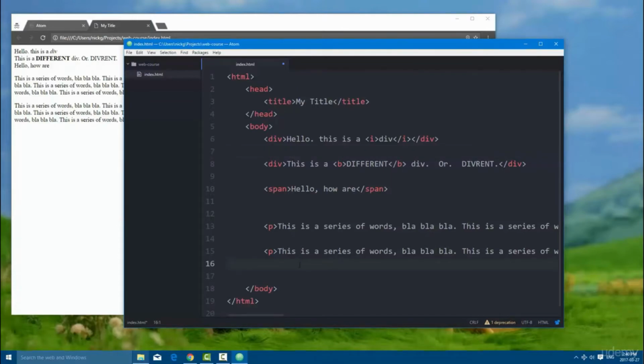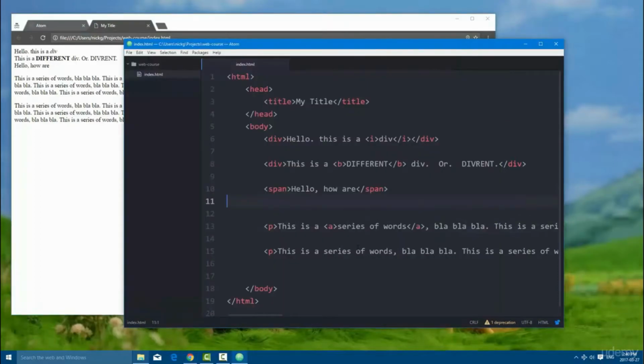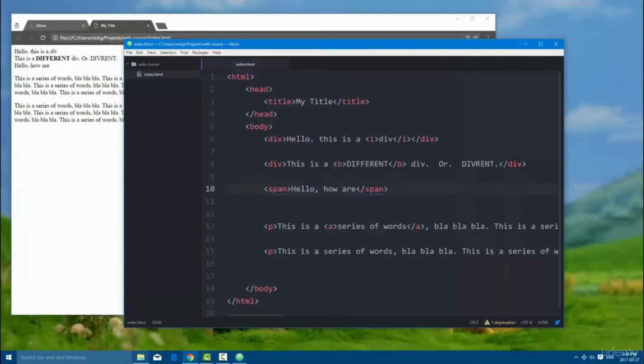So those are some inline elements, and there is one more that I want to show you guys, and that is the A element. And what that does is creates a link. So let's save this and refresh. Did I save this? Maybe we actually need to put an href. So a link on its own doesn't do anything. What you need to do is add a property.